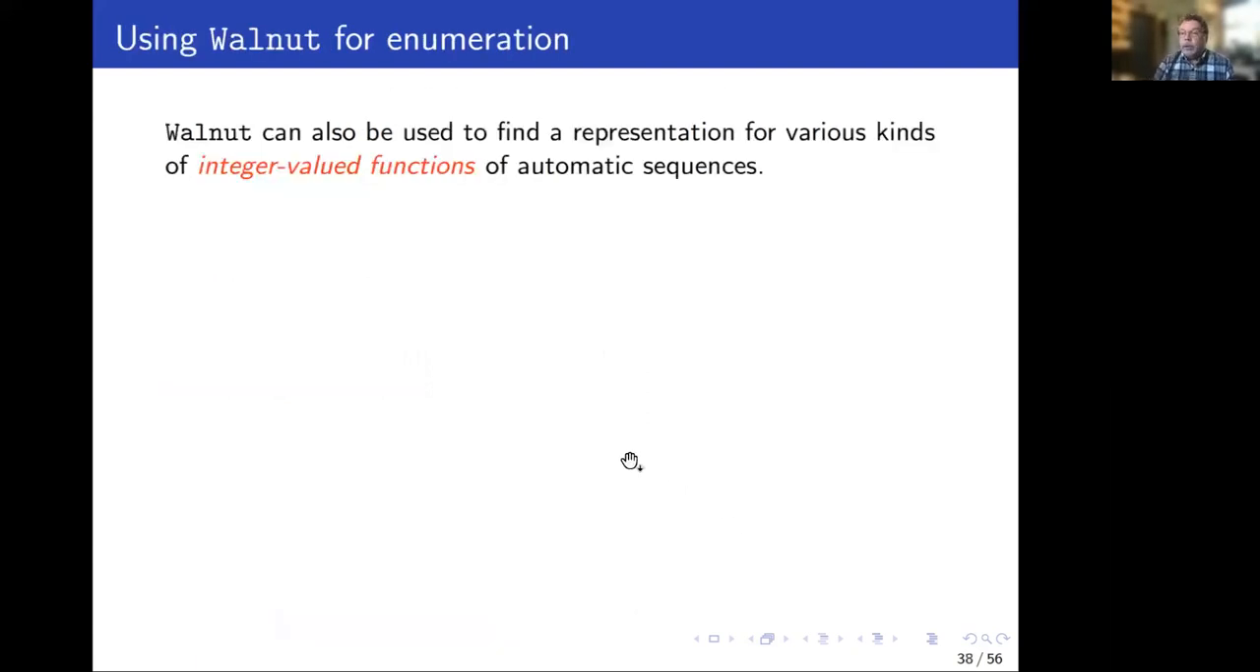Okay, so I've finished a bunch of examples. This might be a logical time to stop and take any questions before I go on to a different topic, which is how to do enumeration with Walnut.